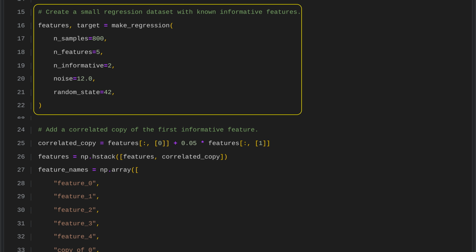We create a synthetic regression dataset with 800 samples and 5 features using Scikit-Learn's regression data generator. Only 2 features directly affect the target, and added noise makes the data more realistic. A fixed random state ensures the results can be reproduced, giving a controlled setup for testing whether a model can identify the important features.